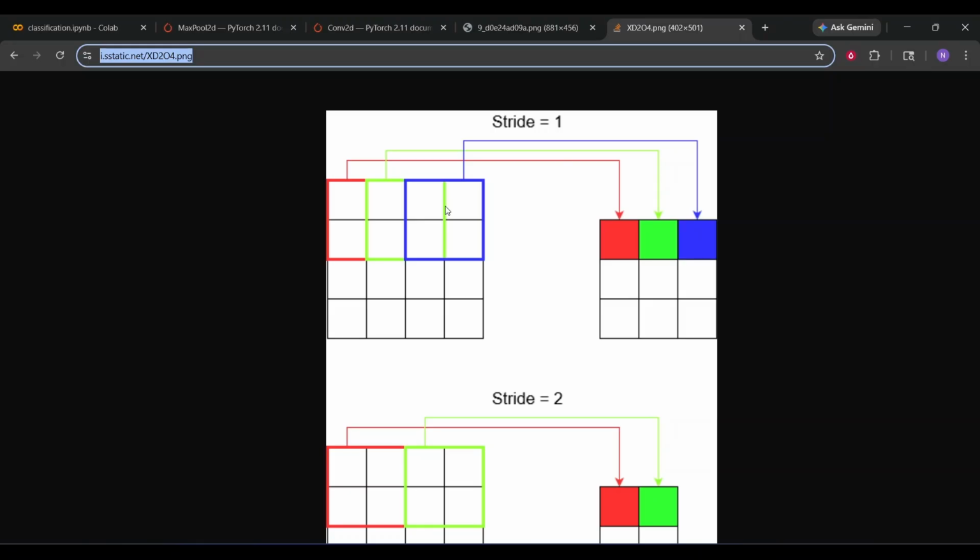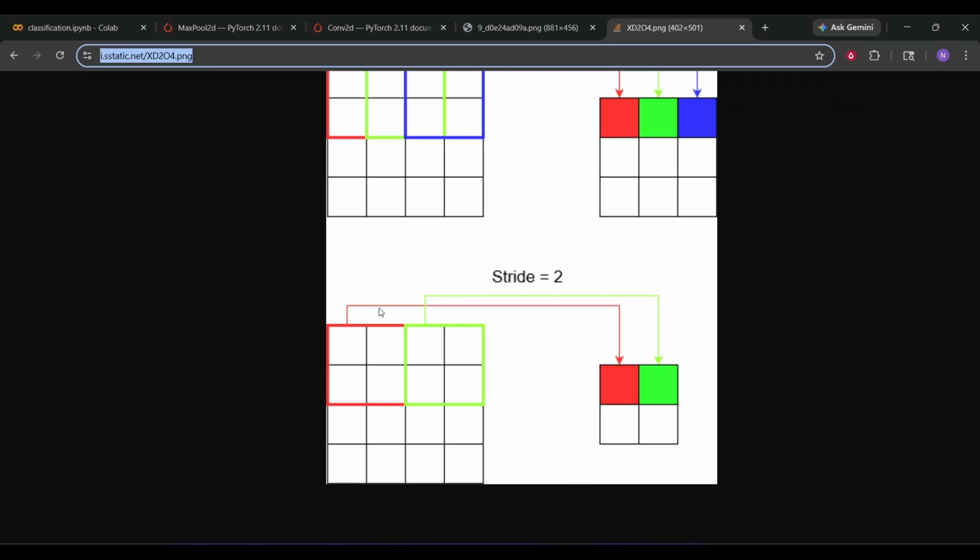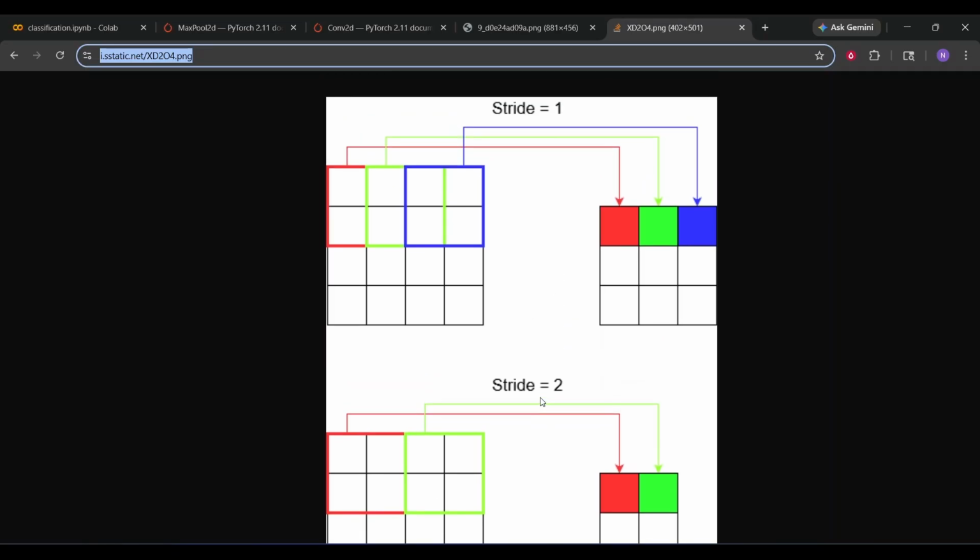So basically, when we move to the next rows, this is the stride. If the stride value is 1, the calculation is performed like this: red, green, and blue. If the stride value is 2, then it will skip this row. The row will be skipped and we directly move to this place here. So this is the use of the stride here.